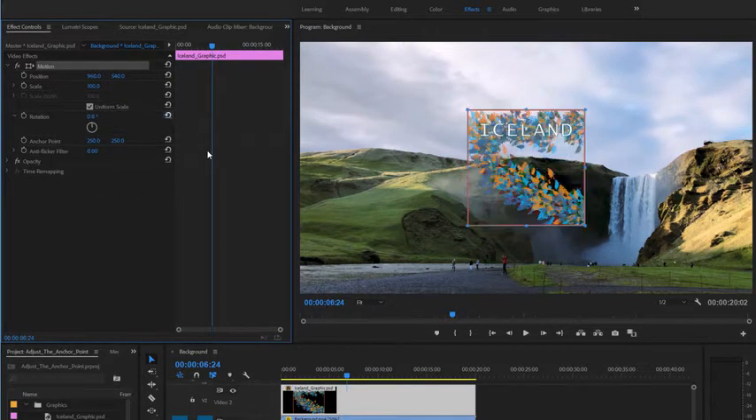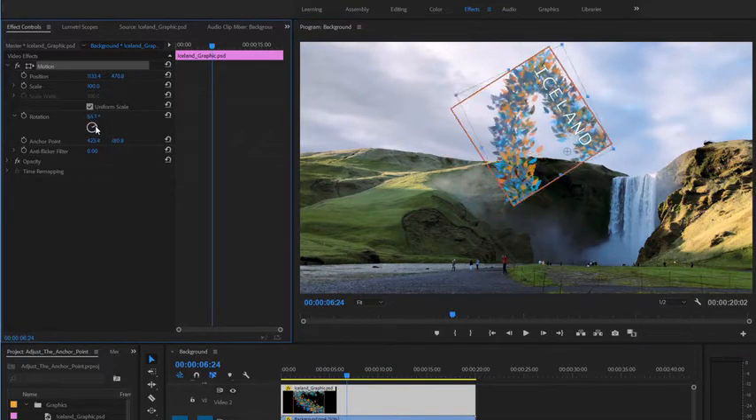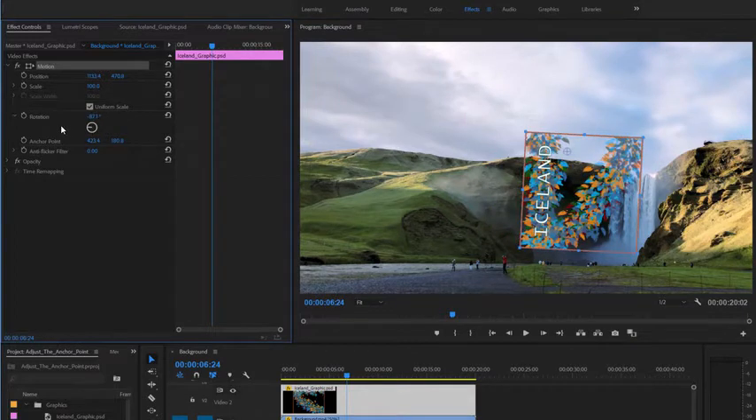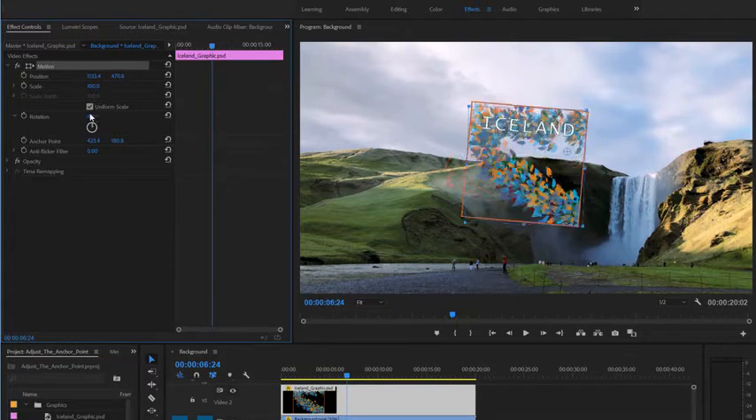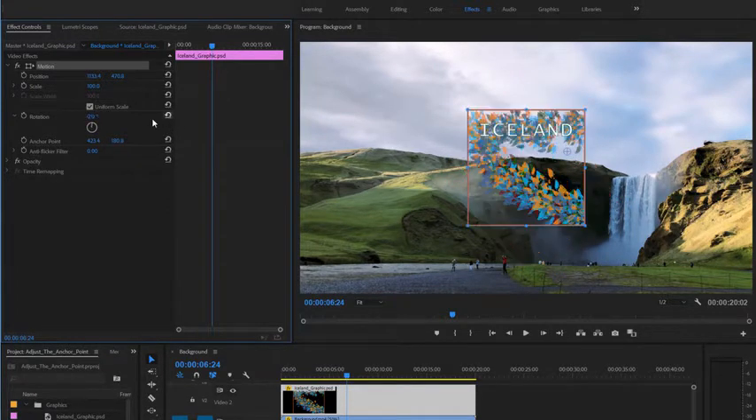I'll just reset that, and I'm going to click on that very hard to see anchor point and move it somewhere else in the image. Let's move it up here. And now when I click the rotation setting, you can see clearly that this graphic is rotating on that new anchor point. Again, I'll just reset the rotation.